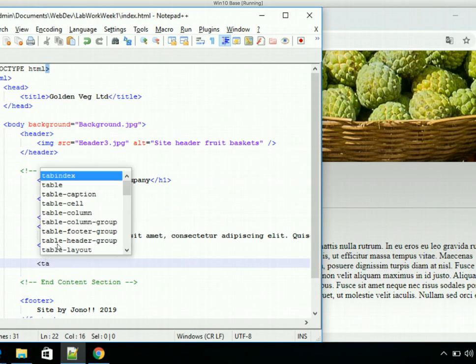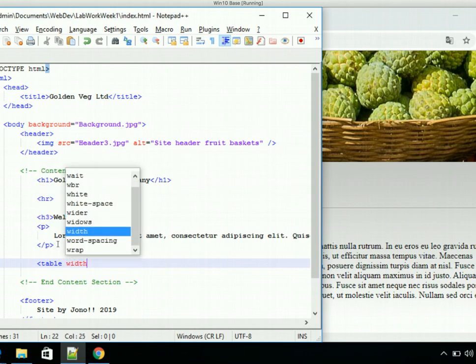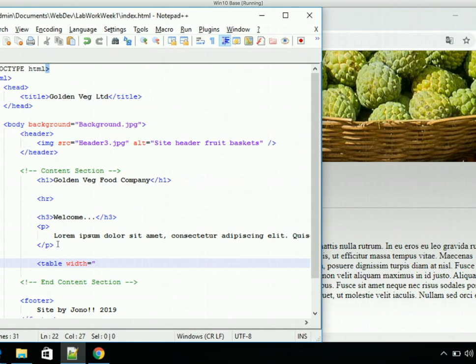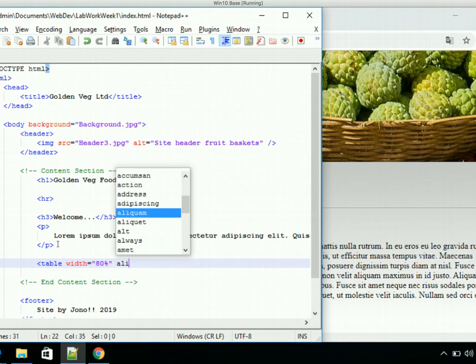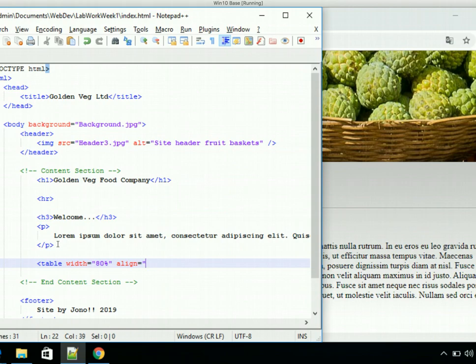So to add a table, T-A-B-L-E, I'm going to say width is equal to 80%. So the width of 80% is 80% of the browser's width. So if I have Chrome or Firefox or Edge or whatever browser I'm using, if it's filling up the screen, if I'm telling the table to be 80%, it's 80% of the browser's width. Okay, so that's perfect. And I'm going to say align equals center.